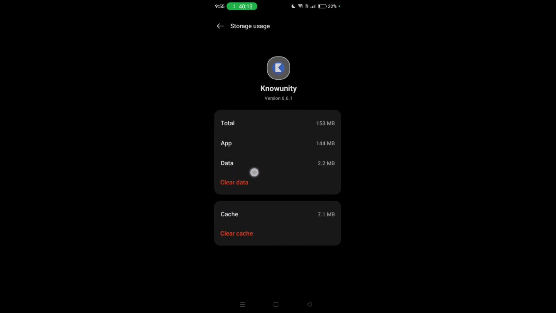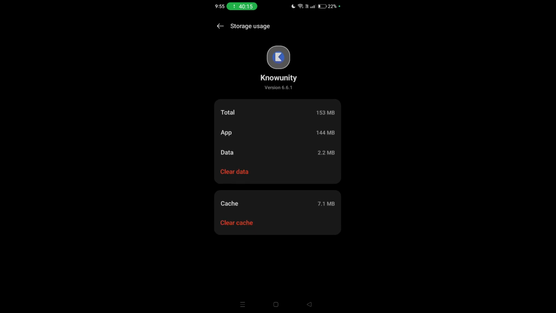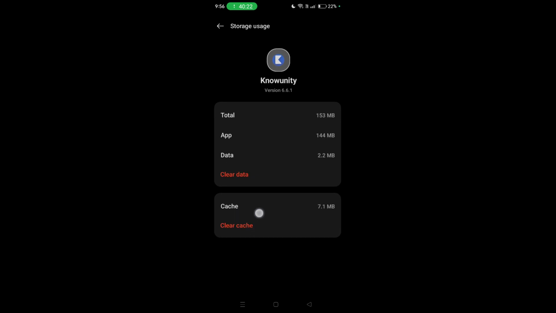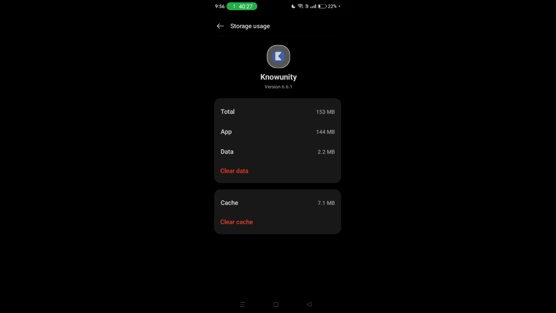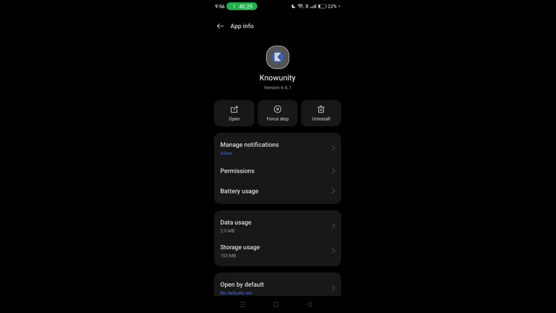Then, to fix the lag and issues, all we need to do is clear cache right here. Once we clear cache, mostly it does fix this, sometimes, but if it doesn't, first clear cache, then you may do the clear data if the lag still persists. If it doesn't work, uninstall and install the app right here.